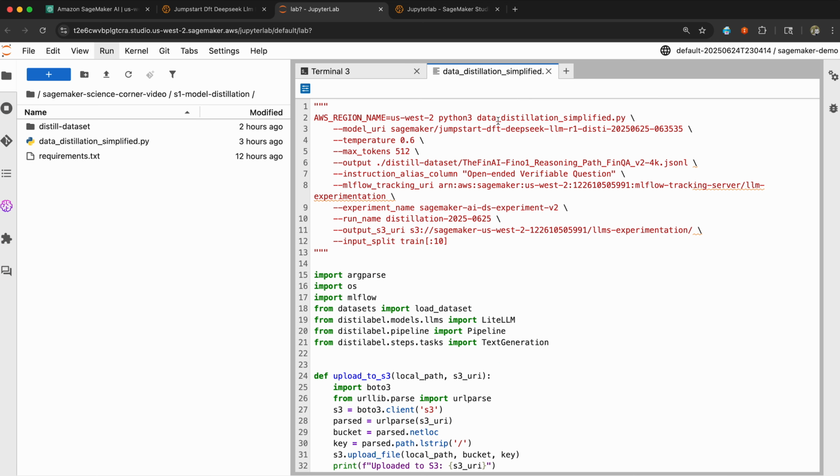Now you can also specify the experiment name under which you're going to roll up the data generation process. Other than that, you can supply the dataset JSON, the destination dataset JSON, also the instruction alias column that you're going to use. Let's take a quick look at the dataset itself here.